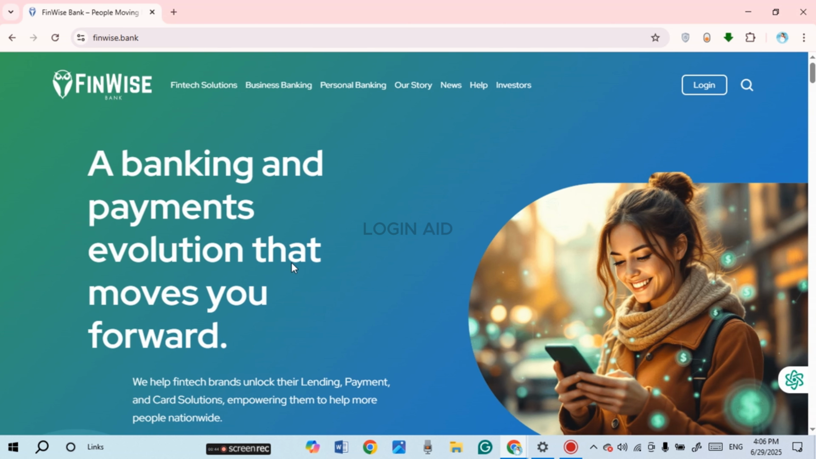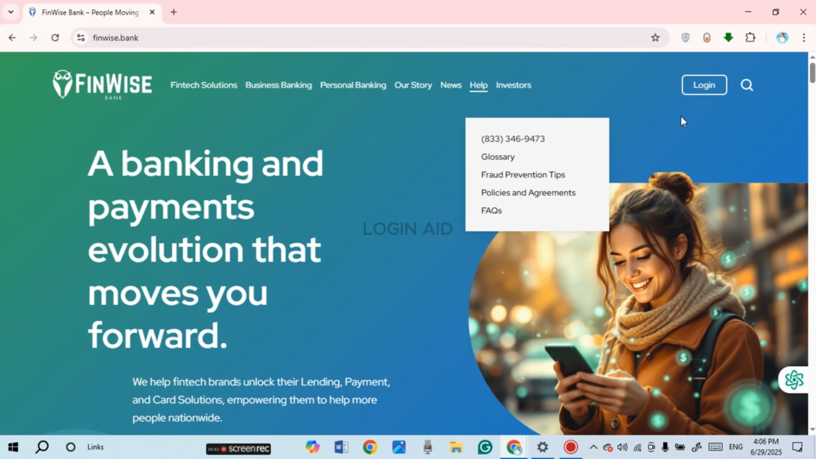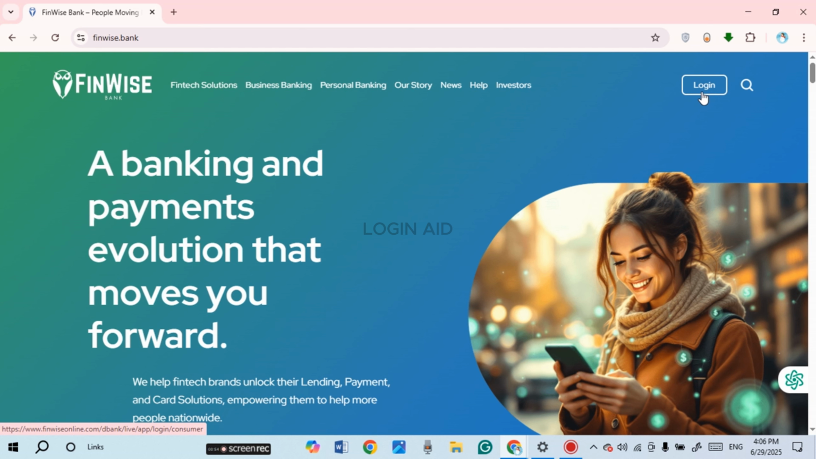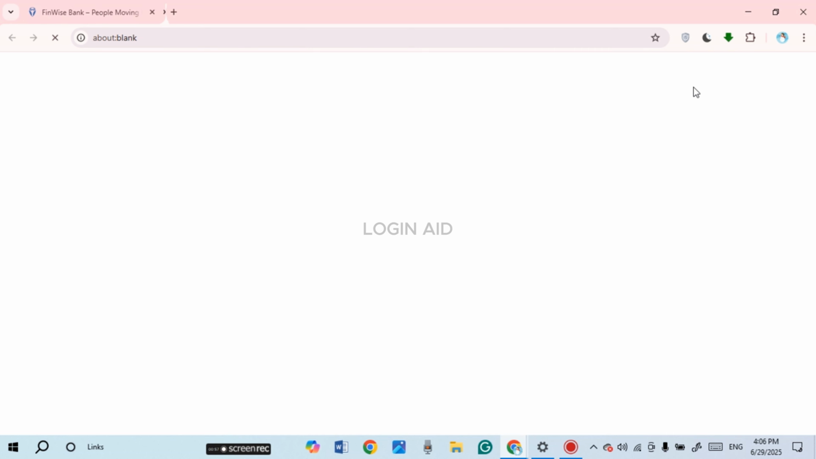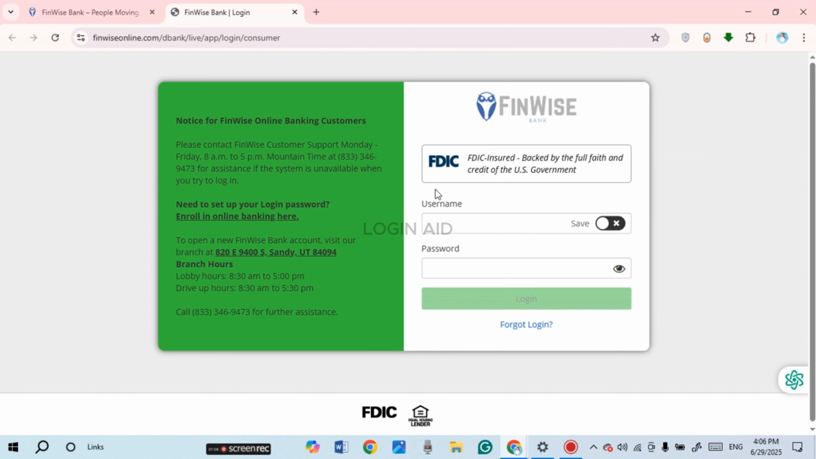So if you want to log into your FinWise loan account, you'll basically have to log into your FinWise online account. From there, you'll be able to access and manage your loans. So what you have to do is simply click on the login option that you can see at the top right corner of your screen. Now you can see over here, you'll be led to the login interface. From here, you'll be able to log into your account.